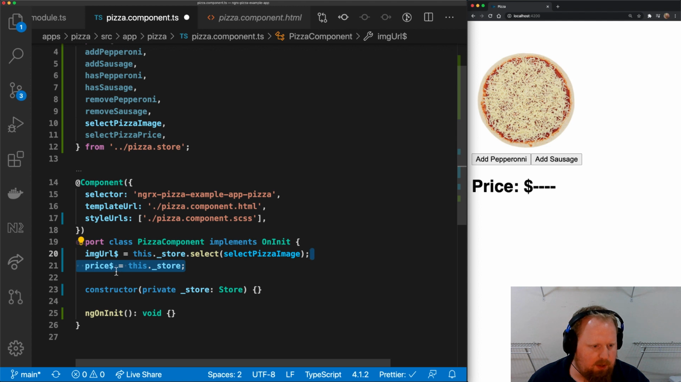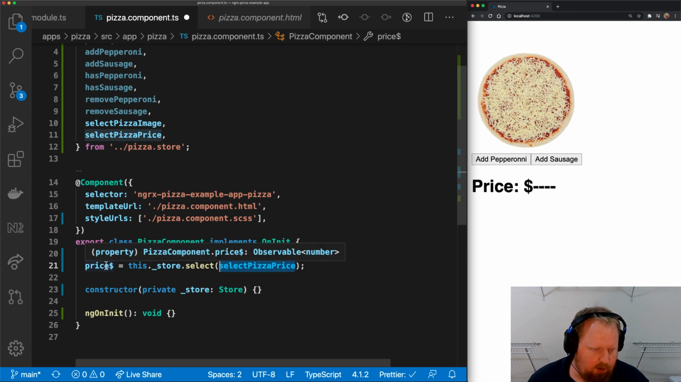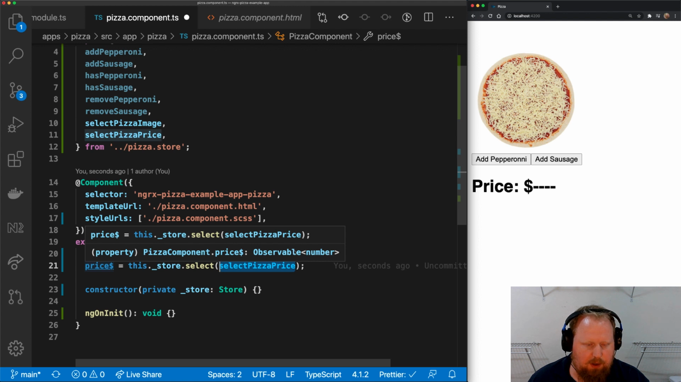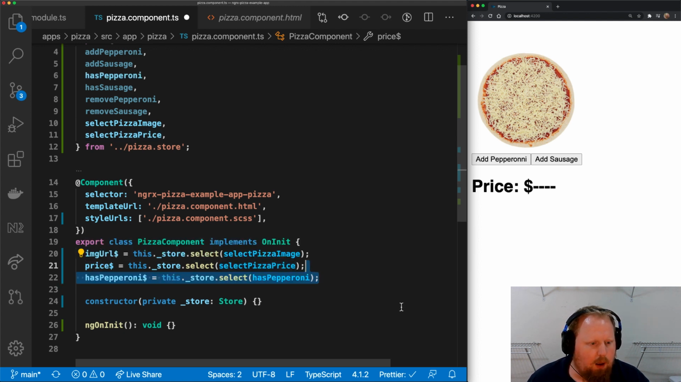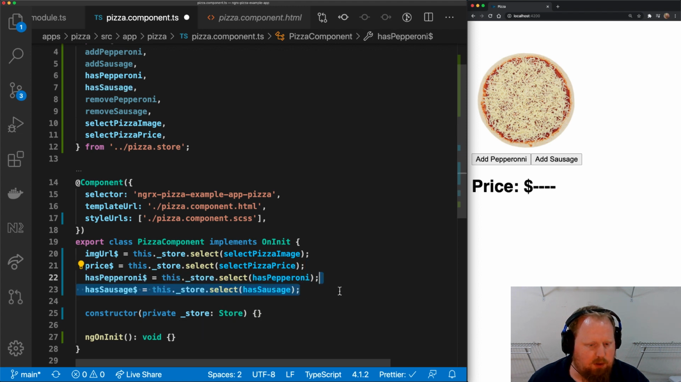We'll do the same thing here for price. Again, $ sign for Finnish notation to show it's an observable. And we'll call select on our store and pass in our select pizza price selector. And if we look at the type or the IntelliSense for this, we'll see it's an observable of a number as we expect. We'll go ahead and do this for has pepperoni as well and has sausage as well. Just same thing as before, but with these 2 other selectors.